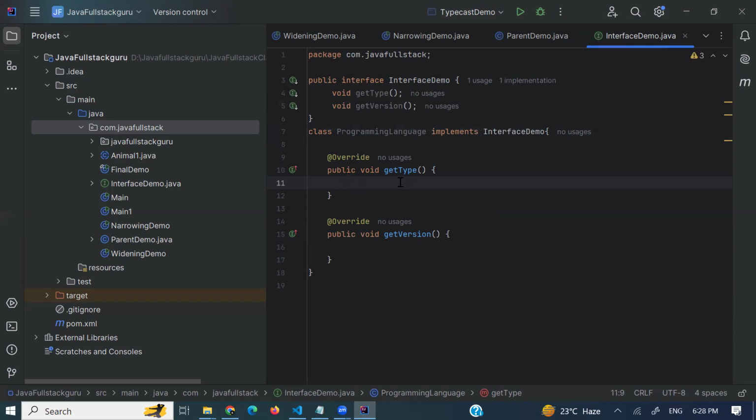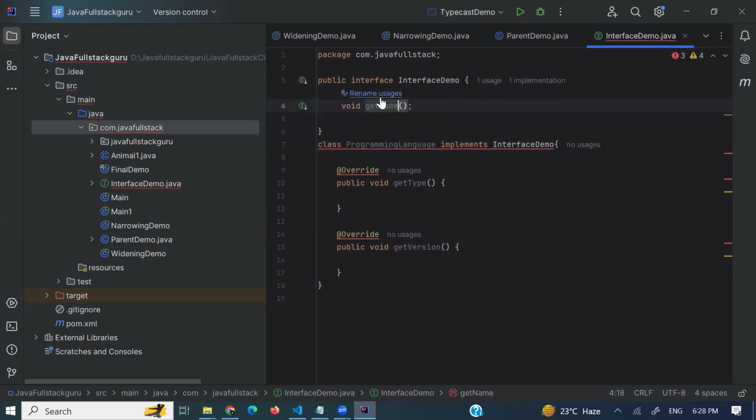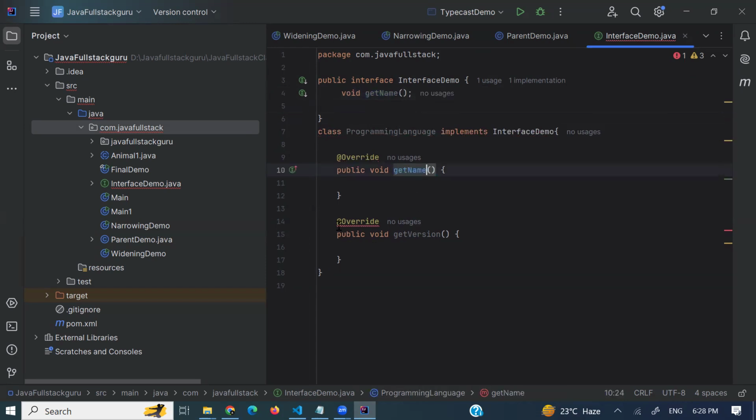For clarity, I can change this one. Just a minute. This one I need to change to getName. This is overriding here. Copy and paste here and delete this one. Is it fine? This is the method I implement here only, right?